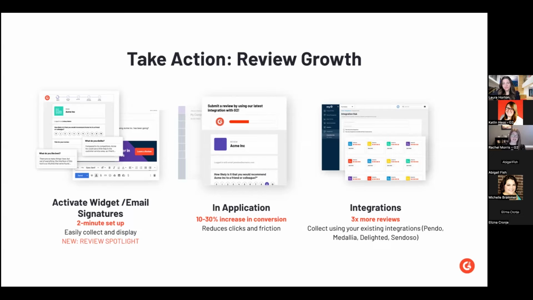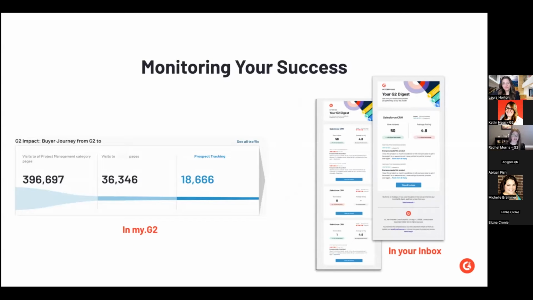So these are just a couple tools. Happy to talk through more and different ways that customers have really leveraged those to reach their goals. We want to invest to also partner with you to measure that success and support you if you need help hitting those goals. And so both in My G2 and in your inbox, we provide tools to help you measure the total traffic and the review collection that you're seeing. And your account team is here to partner with you on strategies and tools available to meet your goals.